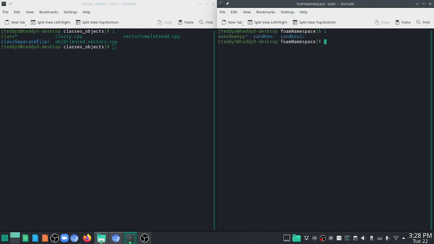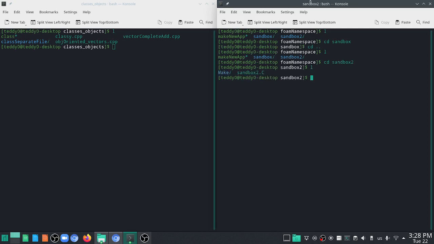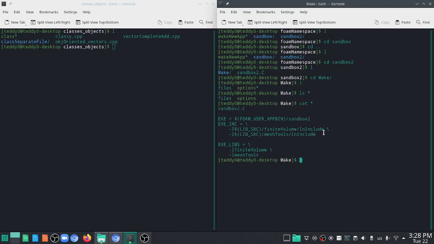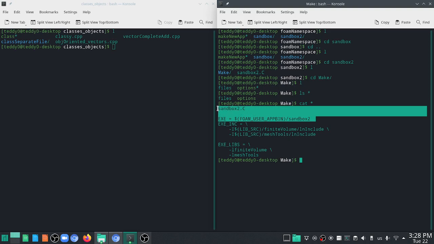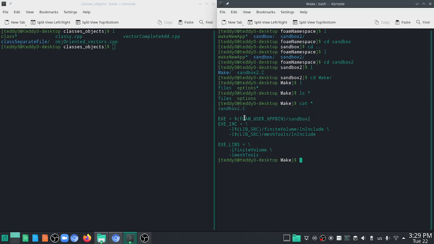Okay. So once you make this app, you can cd sandbox 2. And then you'll see there's a sandbox2.c file, and there are make files and options. If you do a cat star, you will see the following. Inside the files, you'll see the code to compile is this sandbox2.c. The executable will be dumped into the foam user app bin, under sandbox2. So that's the executable file.